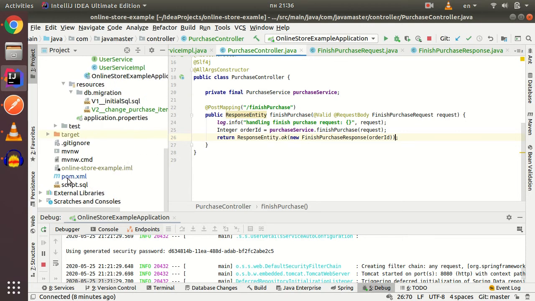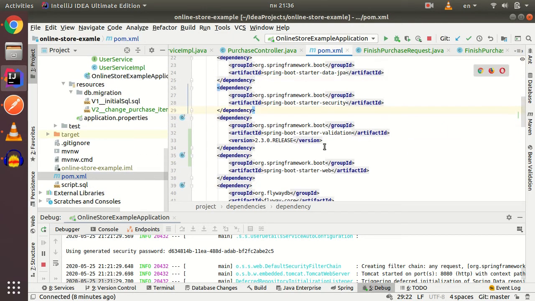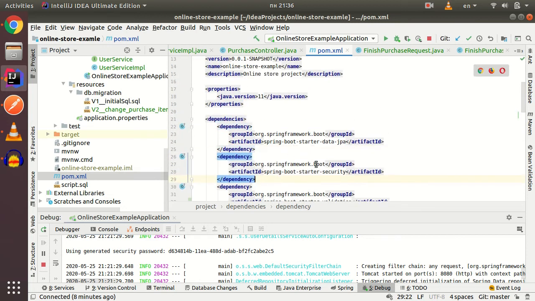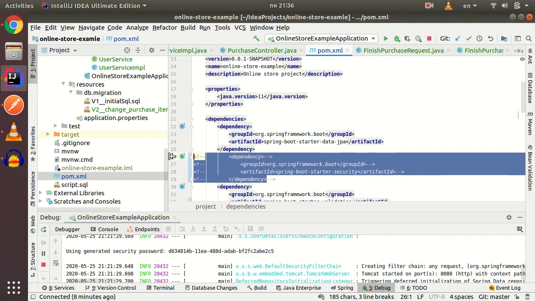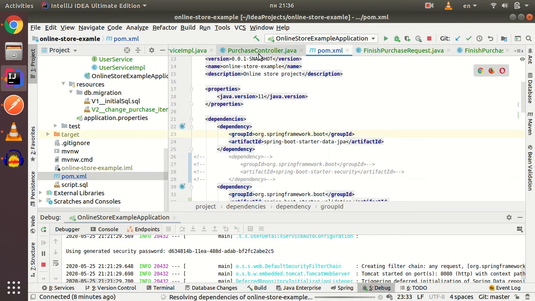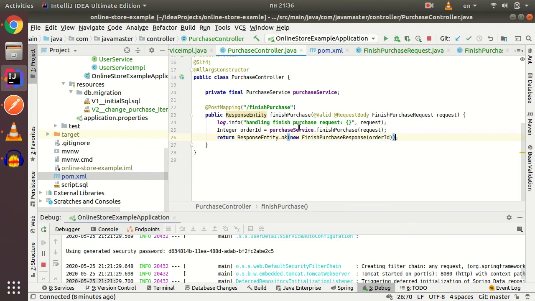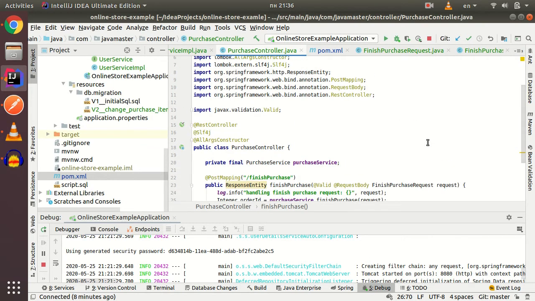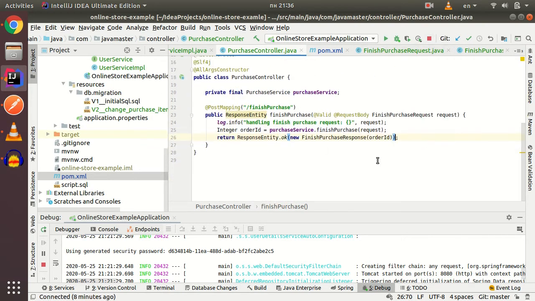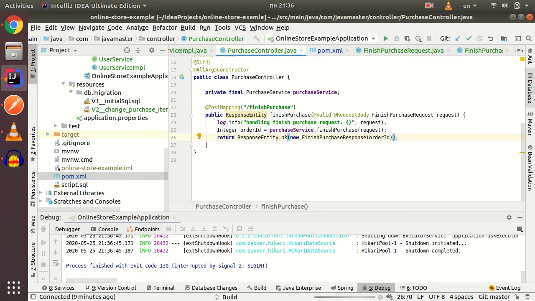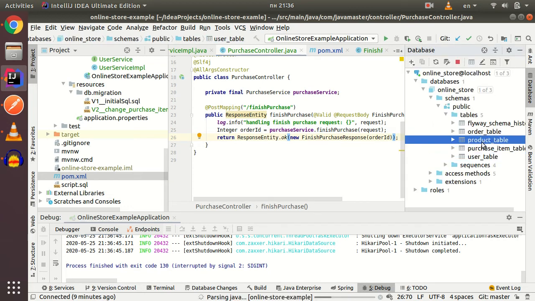To test it, we need to comment out Spring Starter Security, because Spring Starter Security enables security by default, and all our URLs will be secured if we use it. In the next videos, guys, we add some security features for our online store, and then we uncomment Spring Starter Security. Let's just restart our project and add some products for our product table.